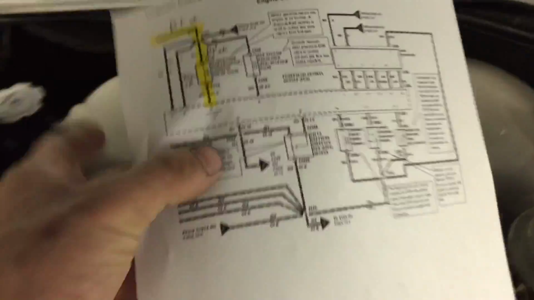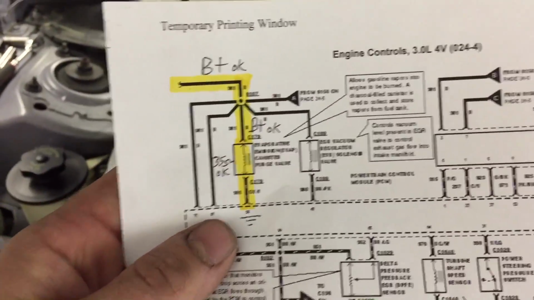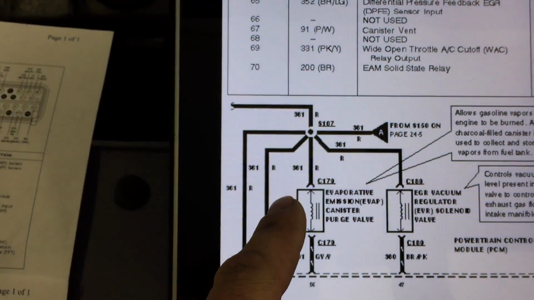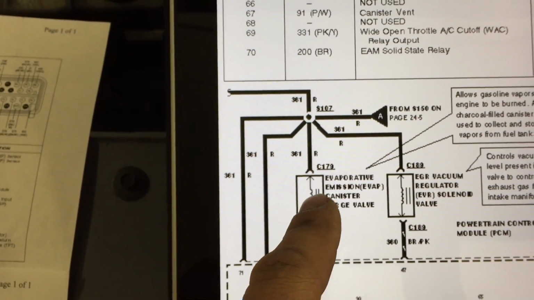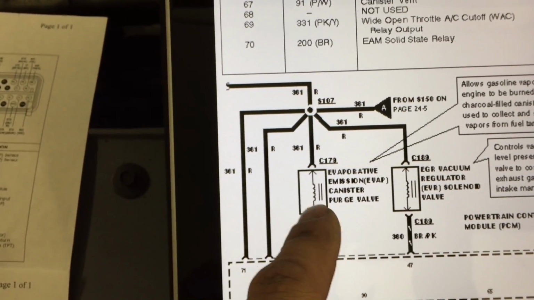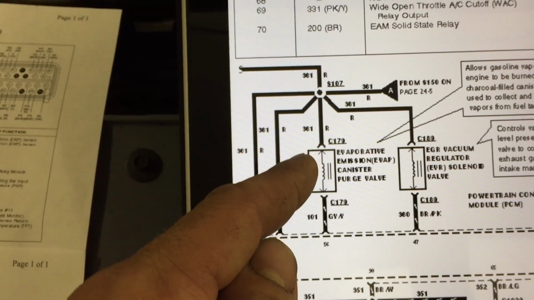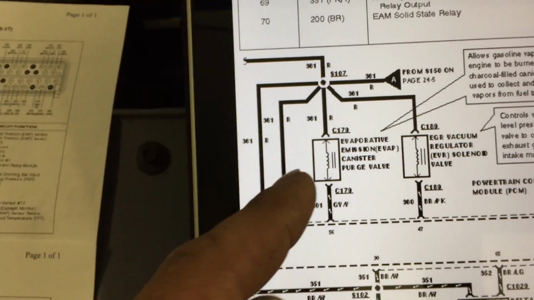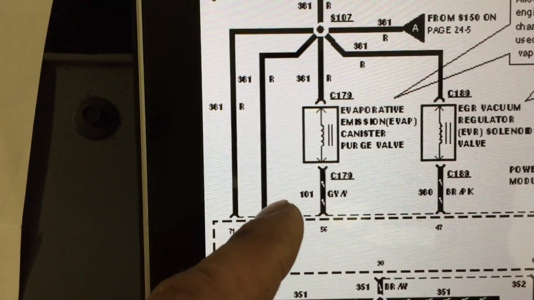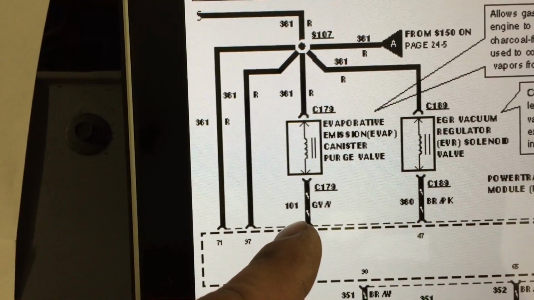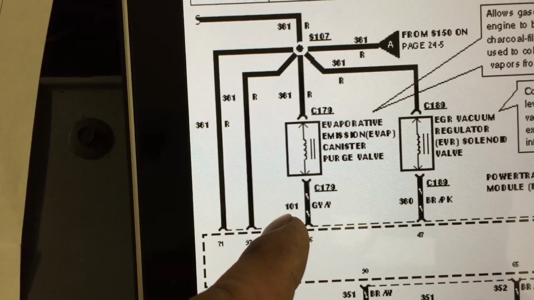I've tested that, and that is good. As you can see up here, I made a note, battery positive voltage, okay. So I'm getting battery positive voltage right here. Next step was to test the evaporative purge valve solenoid. This is a little solenoid in here, and I tested that. I have 35 ohms of resistance. That's perfectly within spec. The next step was to check the resistance on the gray wire with yellow tracer.